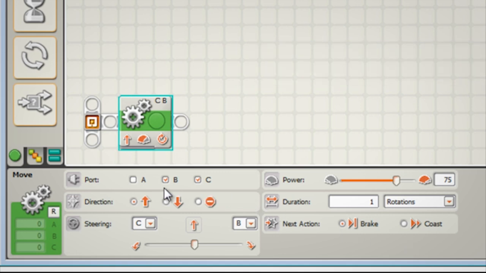My robot has its wheels connected to B and C, so we don't need to change anything with the port. I would like my robot to drive in a forward direction, as opposed to backwards or stopped, and I would like my robot to drive in a straight line, as opposed to curving to the left or curving to the right.